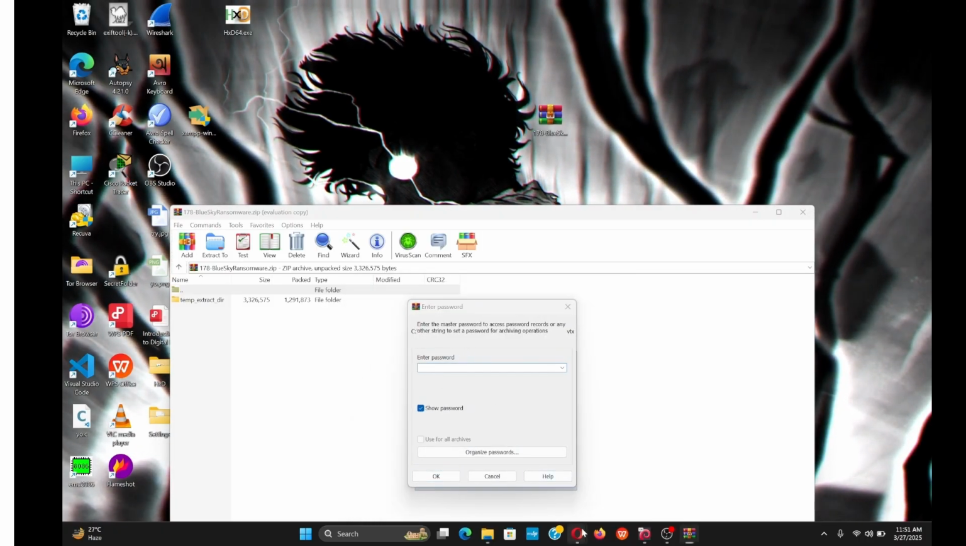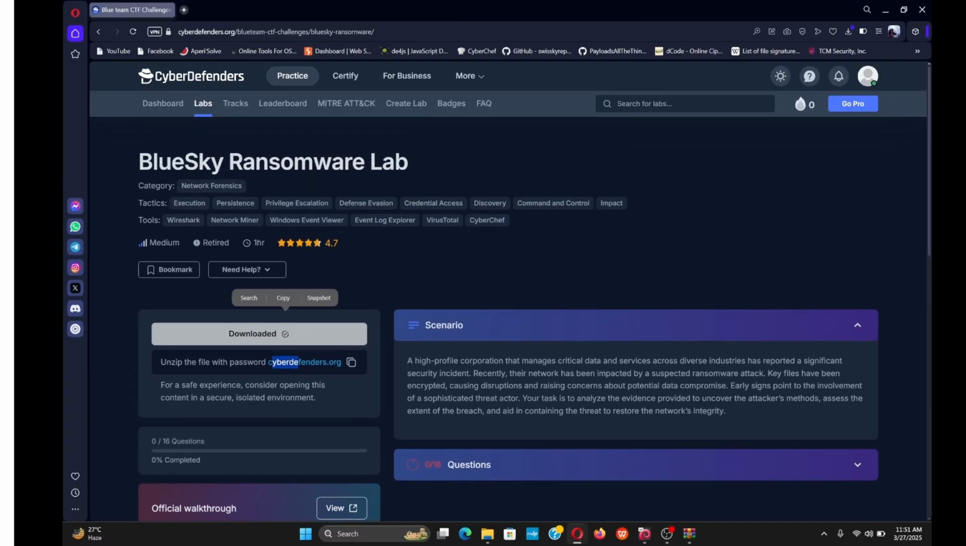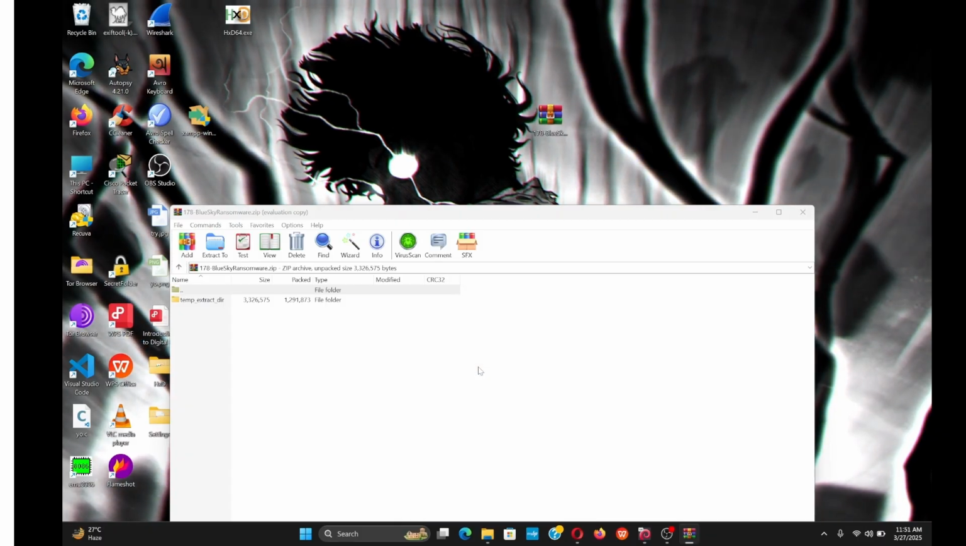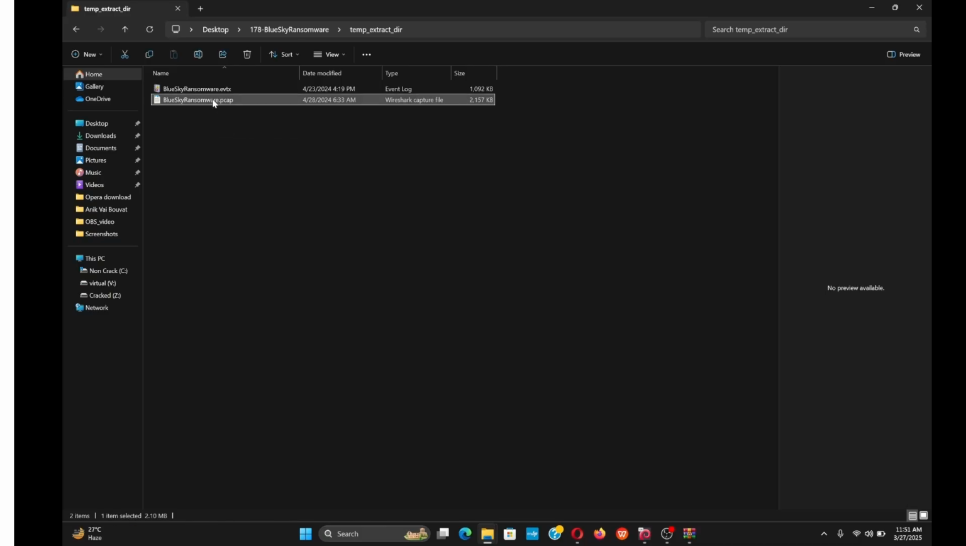They're asking for a password. So I think we have it here. This is the password that we need to unzip the file. We're going to copy and paste it. Okay, I found a folder. Inside that we have found a pcap file and an evtx file, which means we can analyze the event log and packet capture. So let's get into the packet capture first.